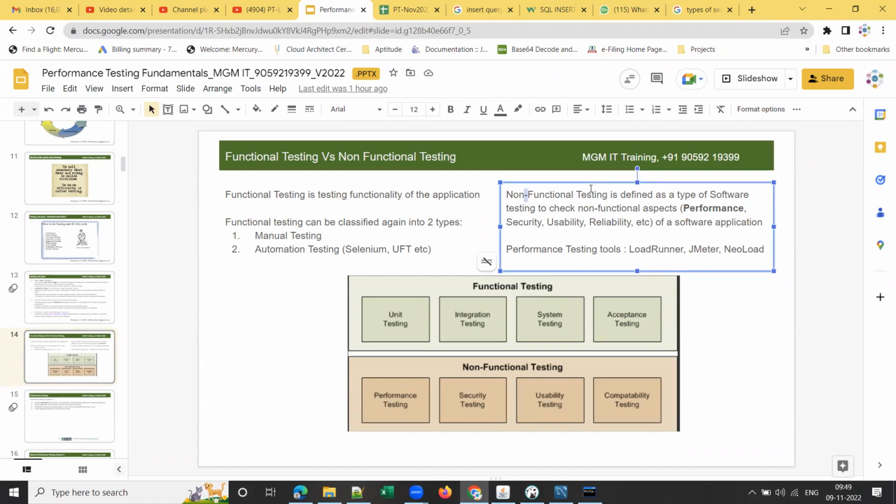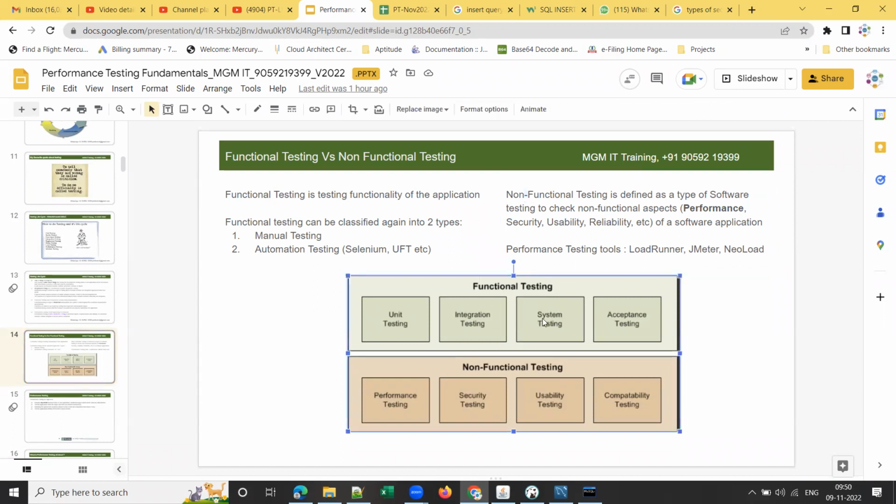And I gave one diagram over here. Under functional testing, you have unit testing, integration testing, system testing, acceptance testing. Under non-functional testing, you have performance, security, usability, compatibility testing, etc. So this is about functional testing versus non-functional testing.